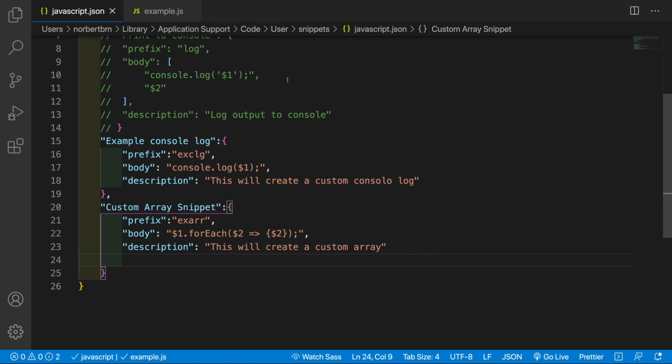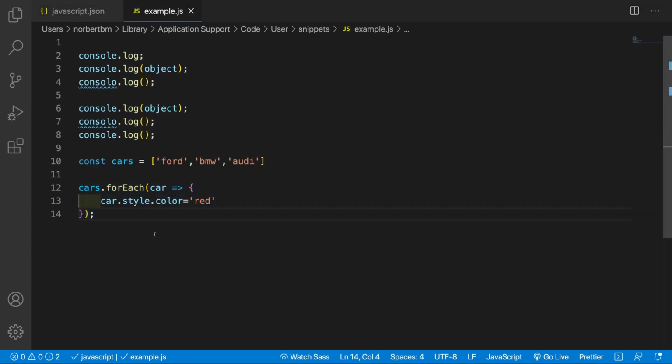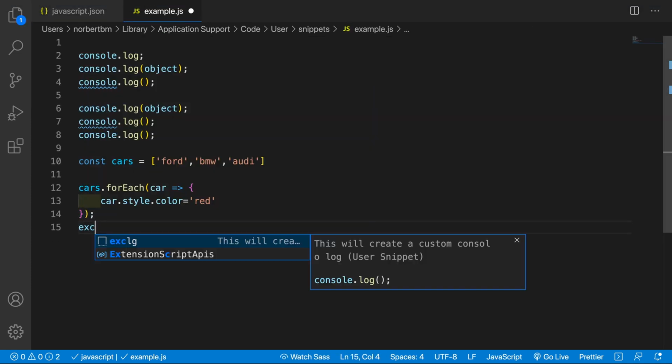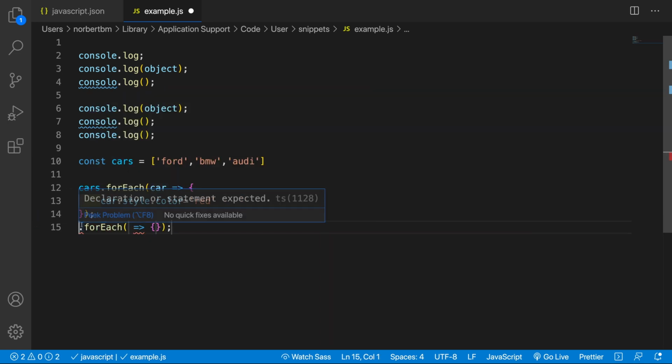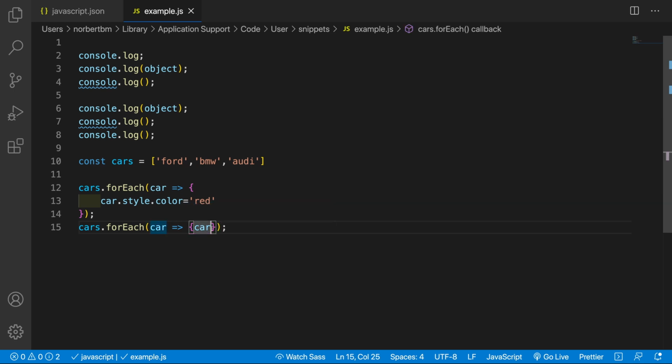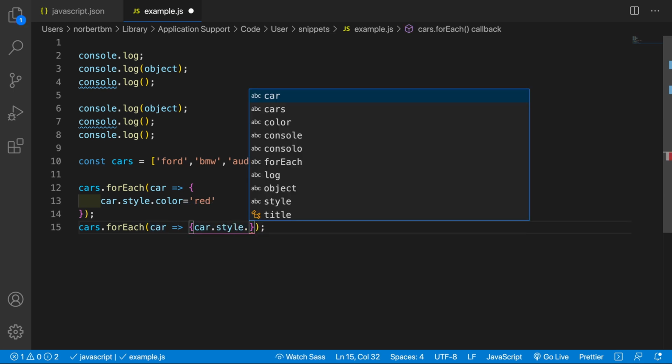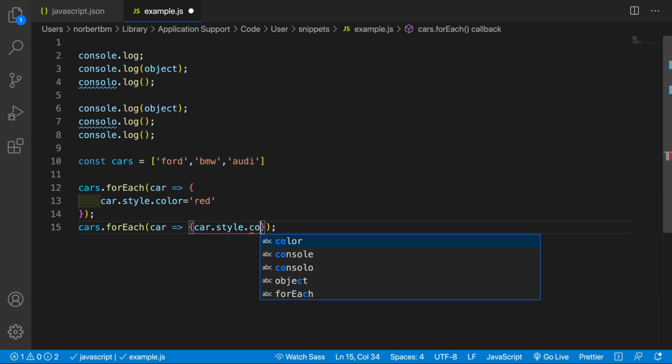Okay, so let's try this quickly out. Go back in here and let's type in xarray xr, and you will see here the first one is blinking. Then we have two more variables. So let's type in here cars and then tab, and it will jump to these two, and here we will type in car. Okay, now if we hit save, this is our custom array, and we can now do style dot color again.